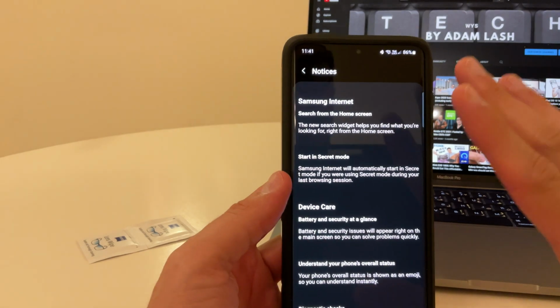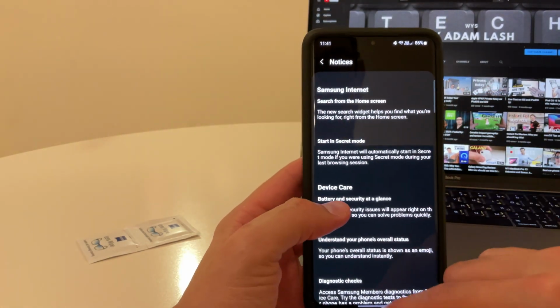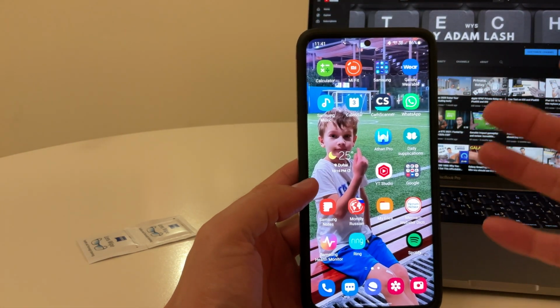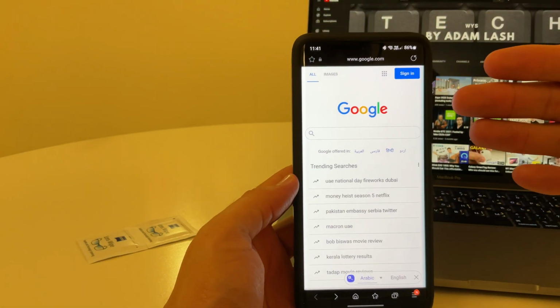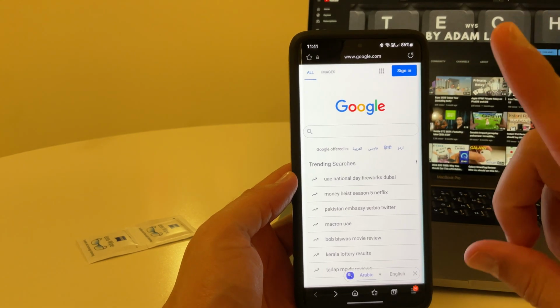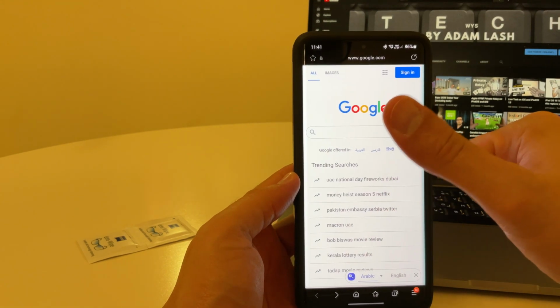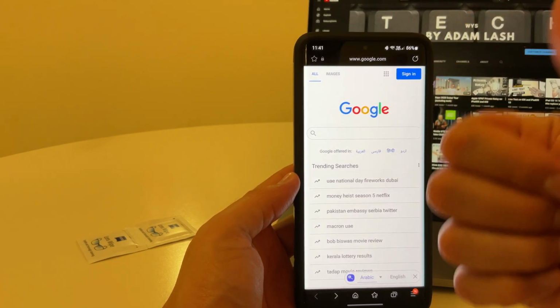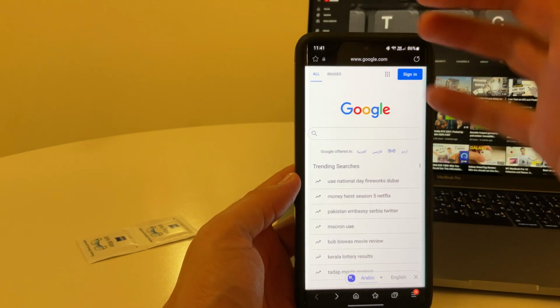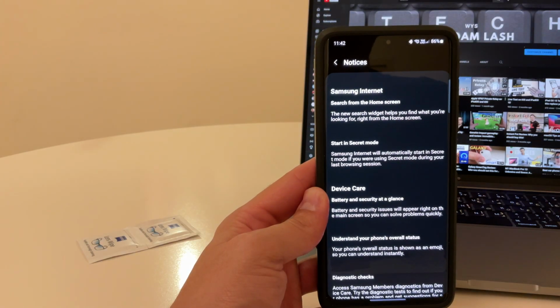Samsung Internet. By the way, I love Samsung Internet, and I think that it is the equivalent of Safari right now. I think it's really cool because it's using biometric scans to do the autofill for you. It uses your fingerprint, just like Safari does, and I love that. Now you can search from the home screen.